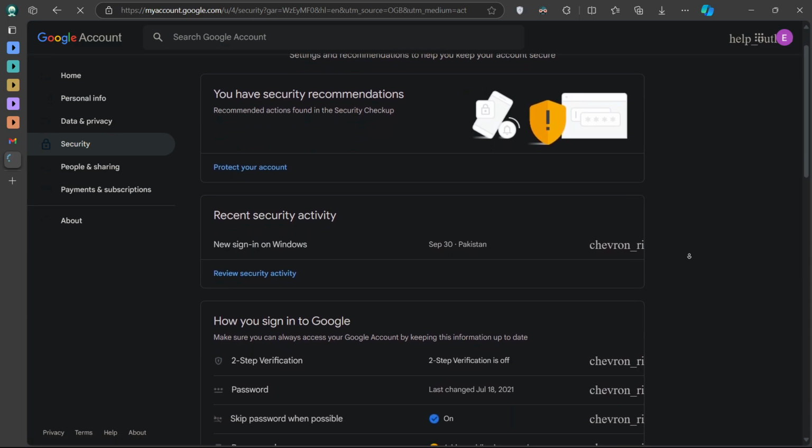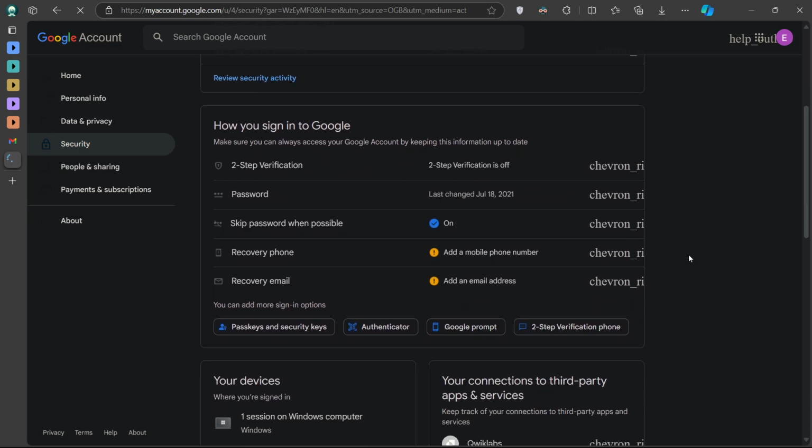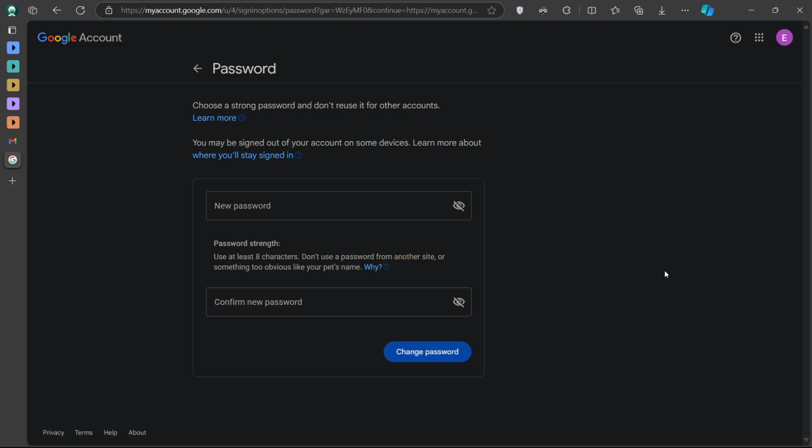Scroll down until you find the section called How you sign into Google. In this section, you see an option labeled Password. Go ahead and click on that. At this point, Google will ask you to verify your identity by entering your current password. This step is important to make sure that only the account owner can change the password. Enter your current password and click Next to proceed.